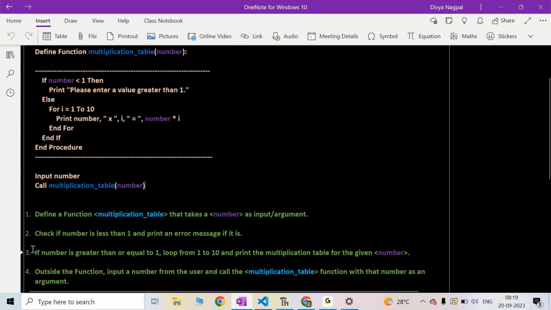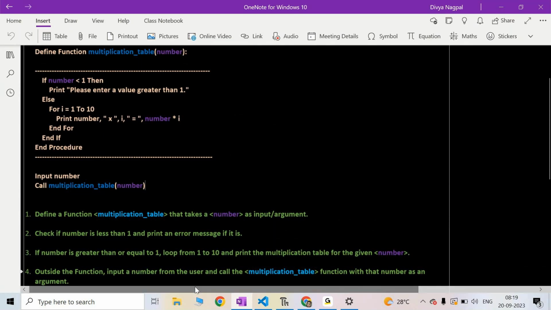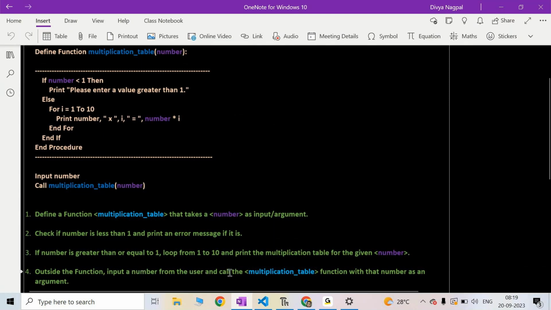So define a function that takes the number as argument. This is my pseudocode, and check whether the number is less than 1. If it is less than 1, then we need to print an error message. And if the number is greater than or equal to 1, it will go into a loop from 1 to 10, and it will print the multiplication table. Outside this function, we'll be asking the user to input a number, and then we'll call the function with the number as the argument, which the user has inputted.